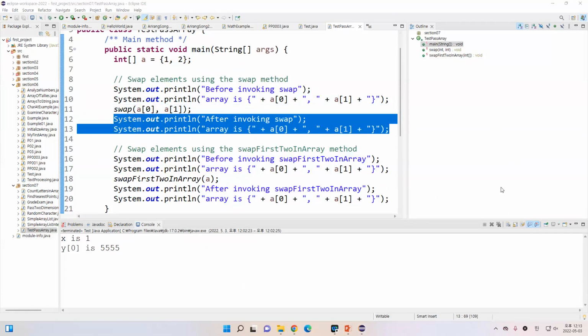Pak Ikwan. Pak Ikwan, are you here? Okay. So what will be the result after I swap this one?